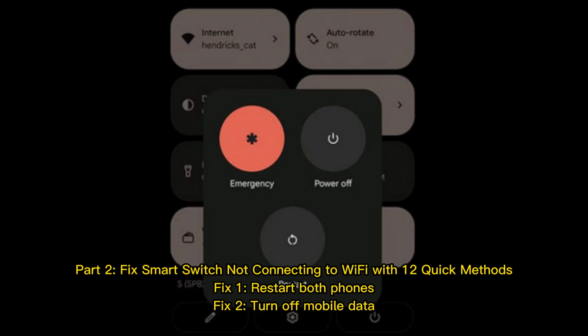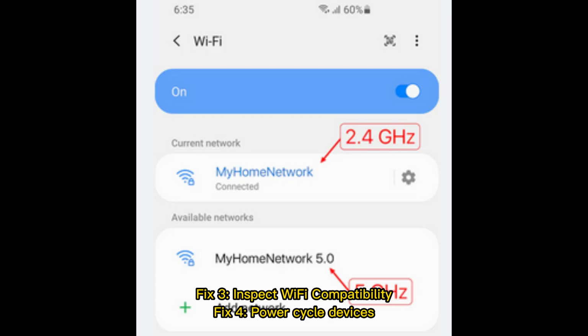Part 2. Fix Smart Switch not connecting to Wi-Fi with 12 quick methods. Fix 1. Restart both phones. Fix 2. Turn off mobile data. Fix 3. Inspect Wi-Fi compatibility. Fix 4. Power cycle devices.